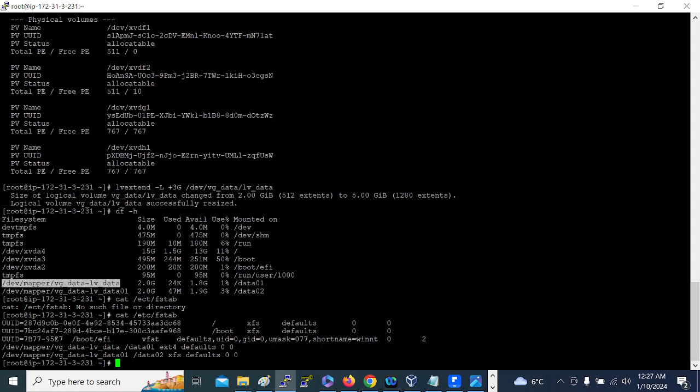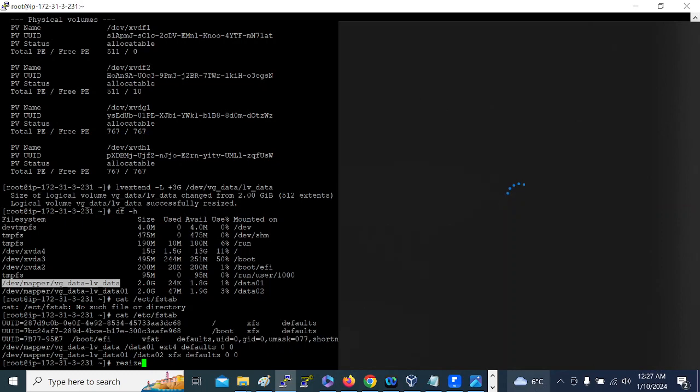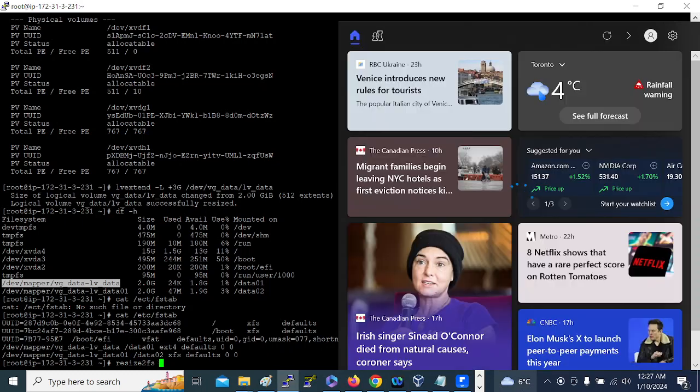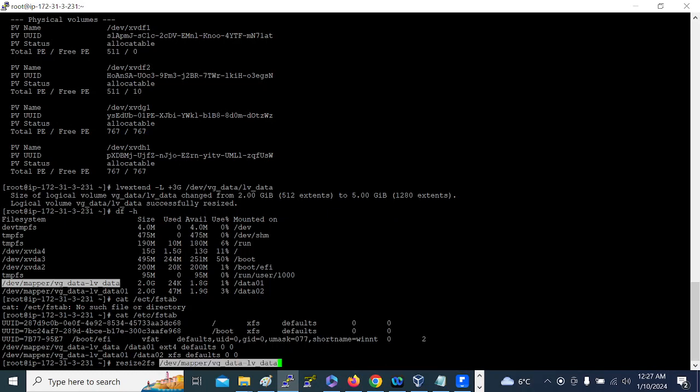So we extend the ext4 file system, right? So we have to use resize2fs, like that. And the other one is, okay, let's do it. resize2fs. We extend this one, right? So put it here.